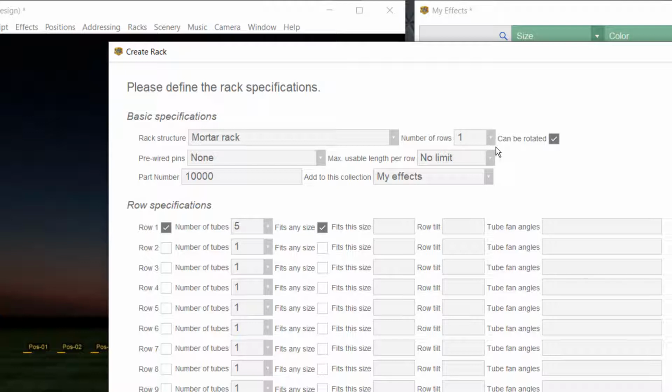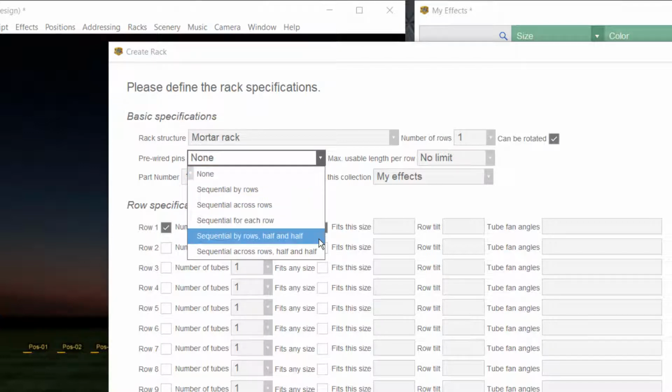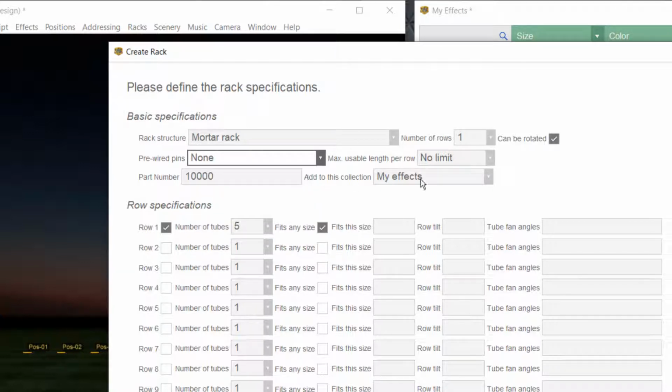Leave the Can Be Rotated checkbox checked, because that will give us the opportunity to rotate the rack later. The pre-wired pins setting is not relevant for us now. You must use this setting when your rack is assembled with a fixed module or slat where the channel numbers are fixed. Finale supports this kind of racks like the iShot plug and fire system or your own pre-wired racks, but for this simple case we don't need it.